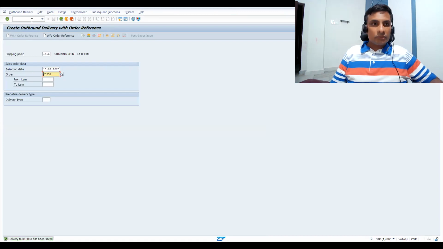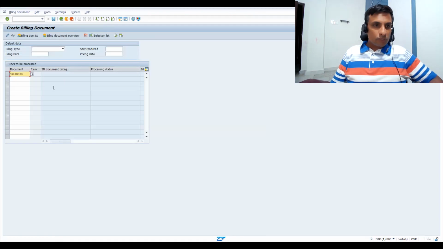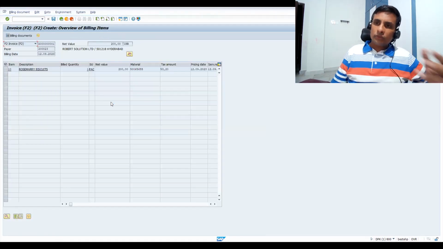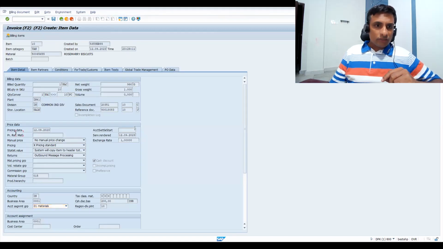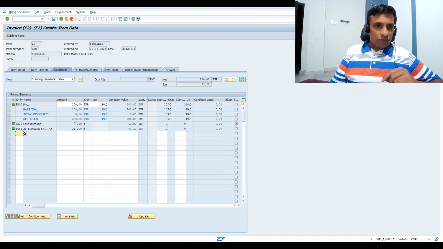The settlement, there is something called F-22. Finance people will do that; we need not get into that level. In future I will also explain how finance does it and what steps they implement. Let's double click here and go to conditions. You can see 200 is this one. For 200, your IGST of 53 is calculated before tax. 5% on 200 is 10 calculated.